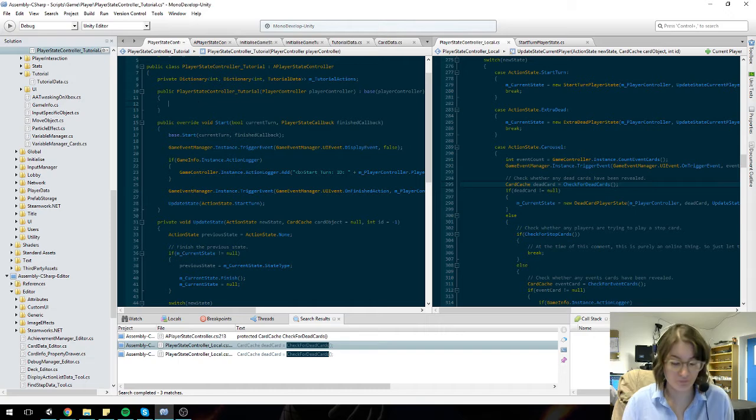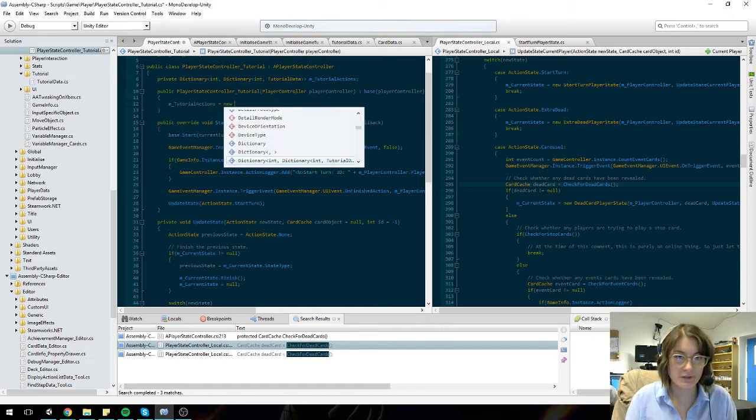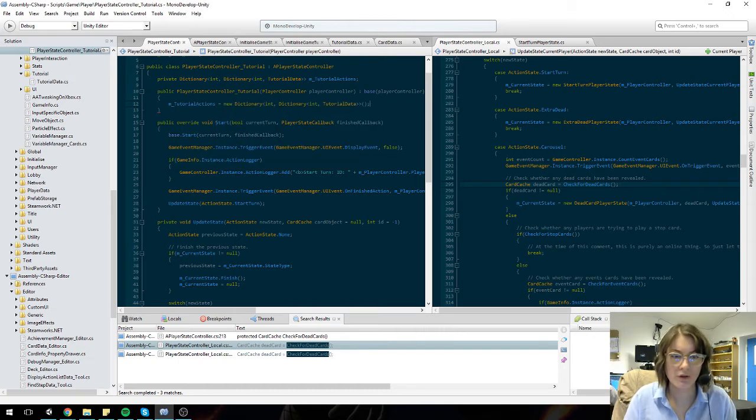Because syntax. Okay, so tutorial actions. Okay, so this is the hard coding bit, which again, if I do in the edit, it is going to be difficult because it's a dictionary. We'll just get it working. Just get it working for now.